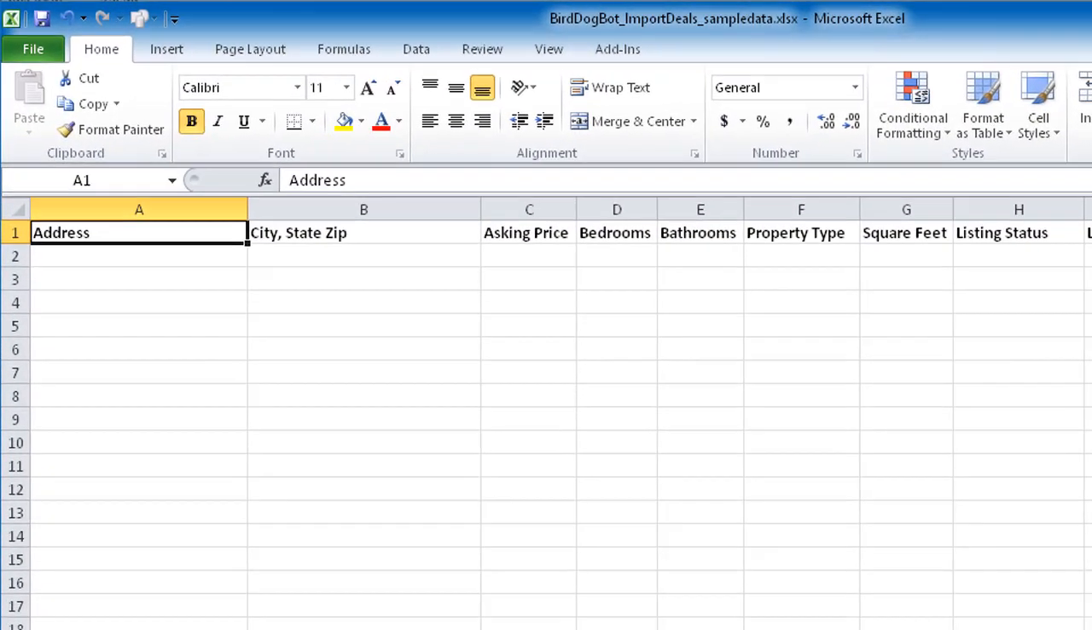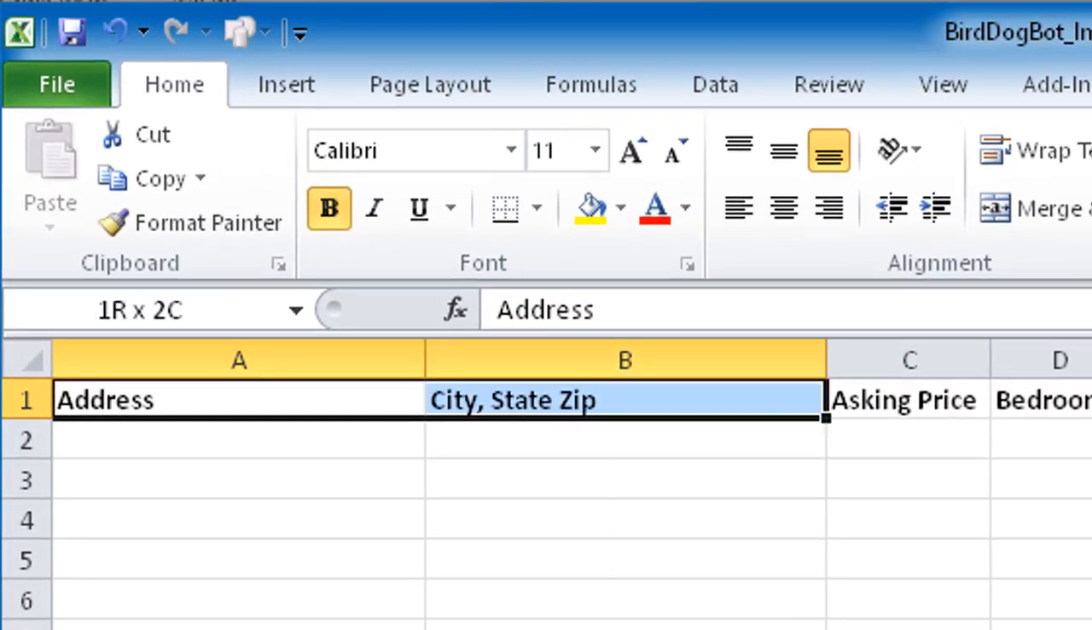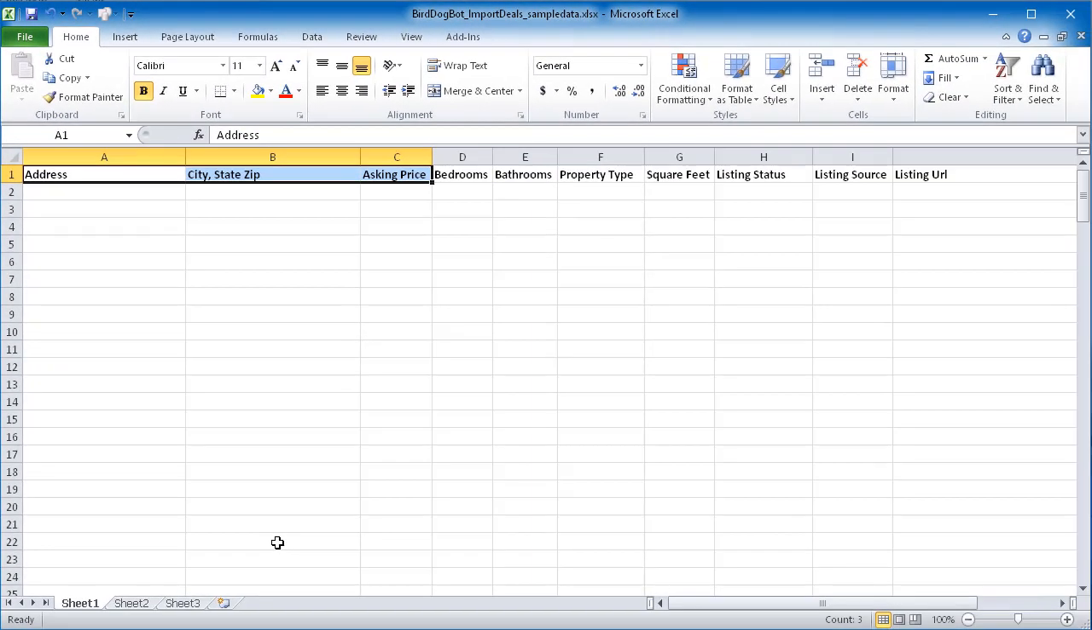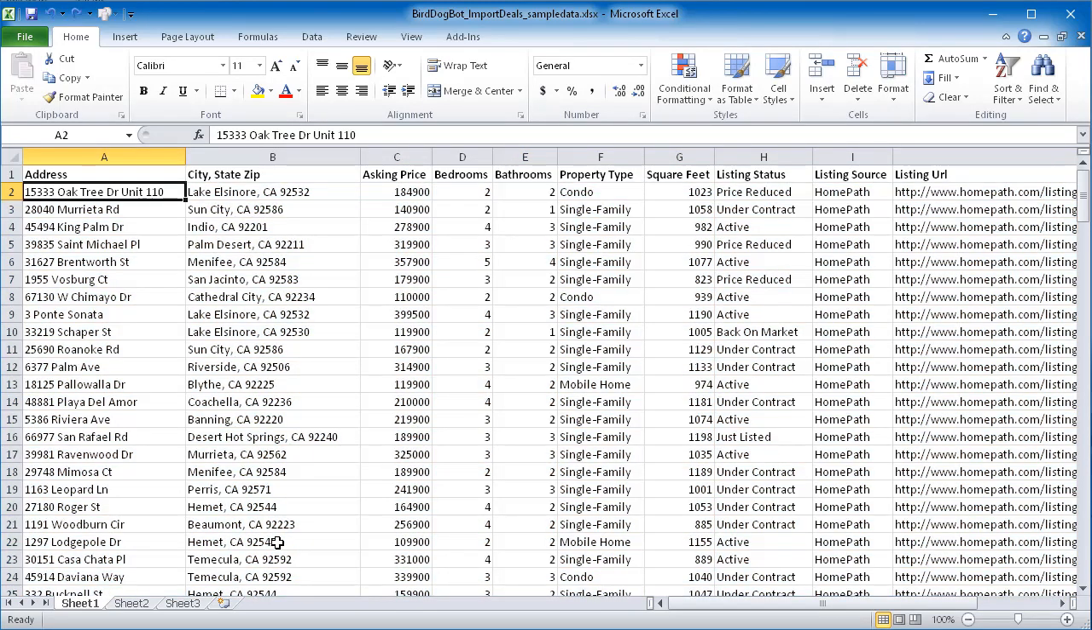The only columns that must be completed are the property address, the city, state, and zip column, and the asking price. And the rest of the columns are only there if you'd like to have that additional data inputted into the system as well. And now, with the magic of modern technology, also known as video editing, here's what it would look like when it's all filled out.